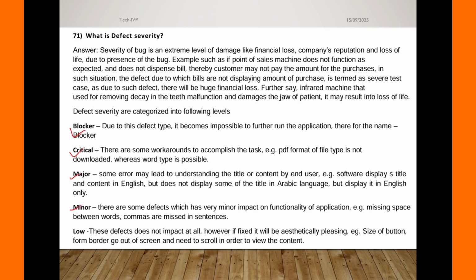Blocker means we are totally blocked and it is not possible to go to the next step. Critical means there is some workaround to accomplish the task. For example, the PDF file format is not downloaded, whereas Word is possible. So this is critical. Major means some error may lead to misunderstanding of the title or content by the end user.